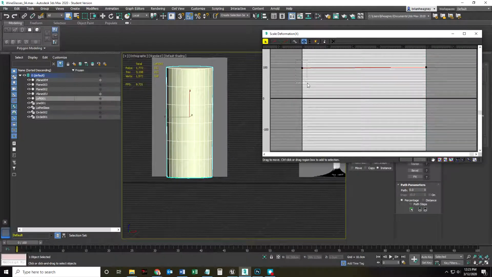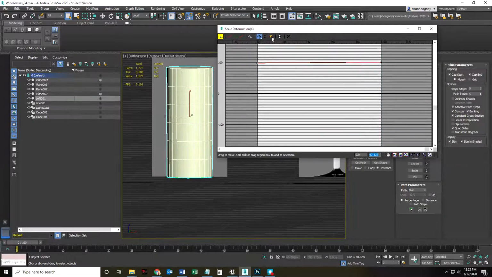And notice I can actually select this vertex, and on the bottom of my Scale Deformation window, I can double click here and say, you know what, set that to 100 exactly. So what can we do with this? Well, number one, I want to make the base and the stem here.